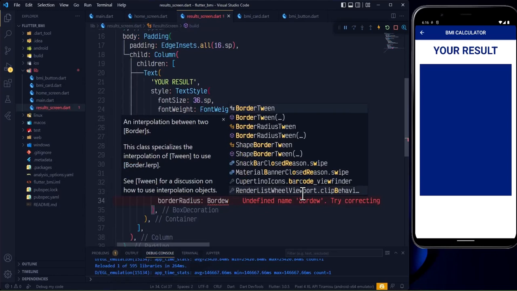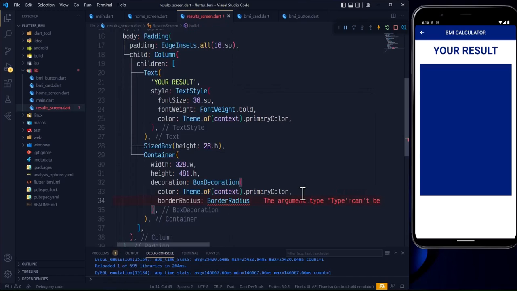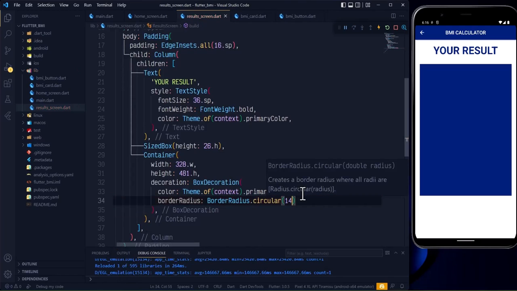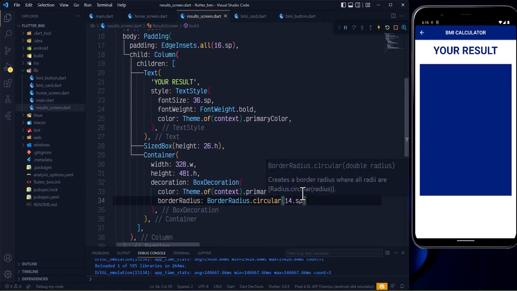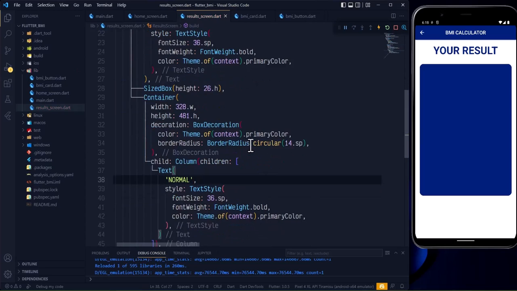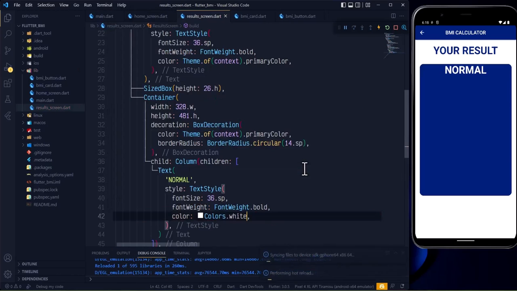We just have to enter it, and then if I can spell. So we have the border radius, and this border radius is going to be BorderRadius dot circular, and then let's go with the 14. You know what, just for that I'm going to add that, and then we cannot use the same primary color, so what I'm going to do for now is just give this a Colors dot white, and then save this. Let's see what we have.